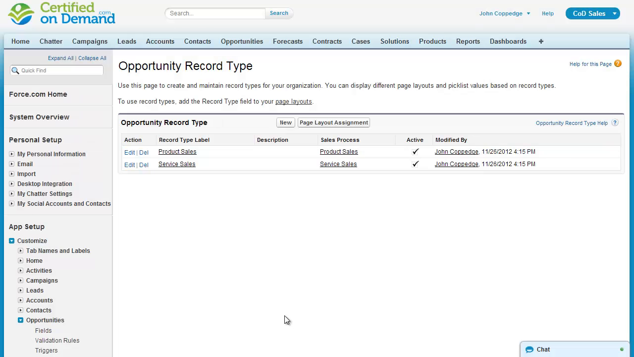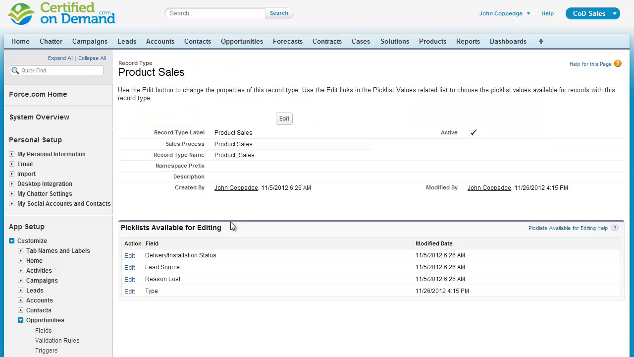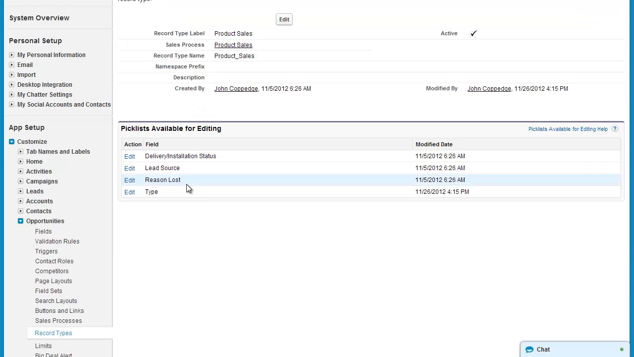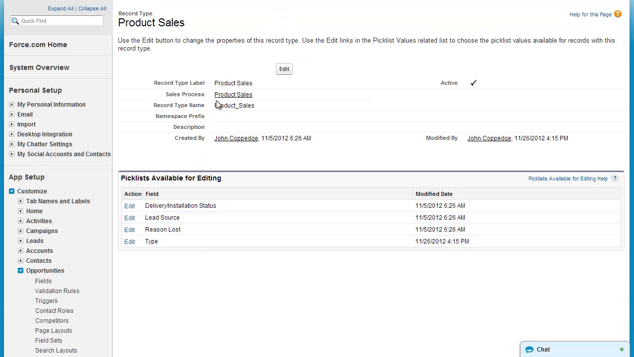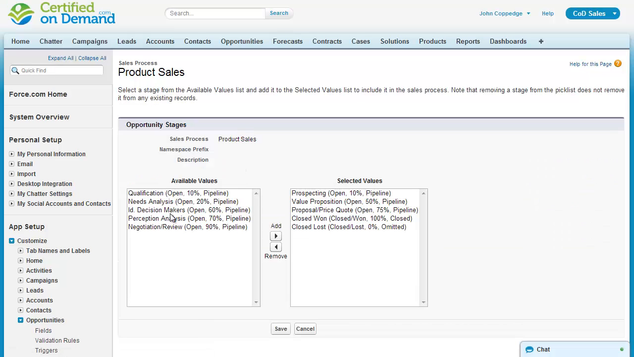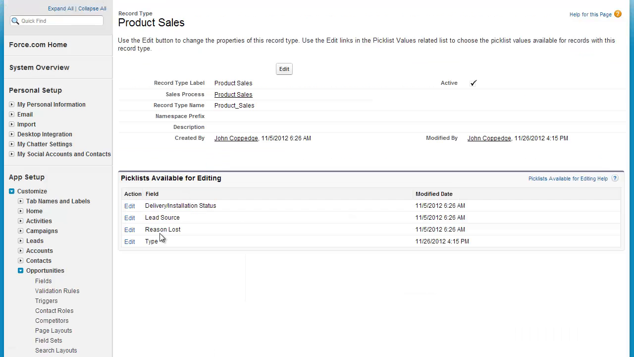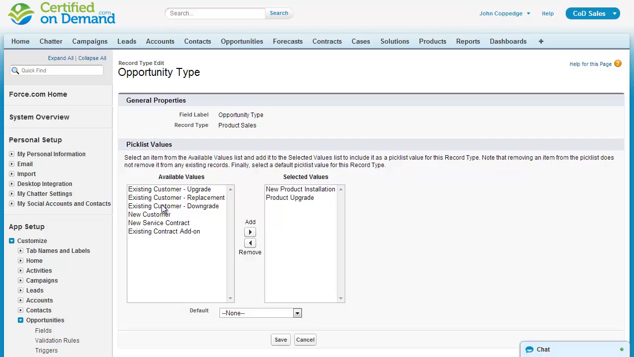Okay, so I've configured the opportunity record types in Salesforce, and let's take a look at the product sales opportunity type. Now you'll notice here that I've set the sales process, which we can see here, and removed several of the opportunity stages from this process. And I've also set the type field. I left several of the standard type values in place and simply removed all of the ones that I wasn't using. Normally I would remove those values, but I want to show what the master record type looks like with those values included. So I'll cancel out here.